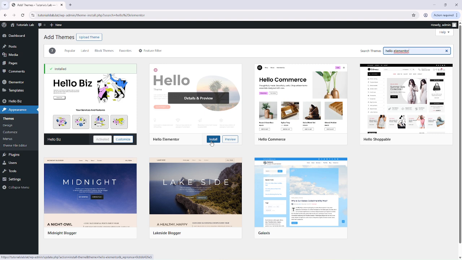In the search results, you'll see the Hello Elementor theme appear. It's developed by Elementor.com and is specifically designed to work seamlessly with the Elementor page builder. When you find it, click the Install button that appears on the theme card.